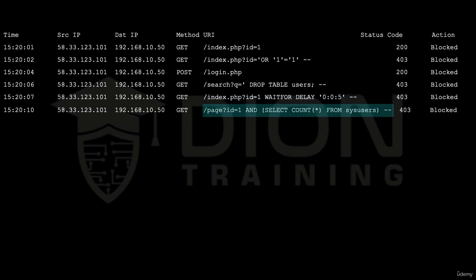And the last one we have is page?ID=1 and select count(*) from sys.users, which is actually trying to gather information about the database by injecting an SQL command into it and counting the entries in the database system tables.